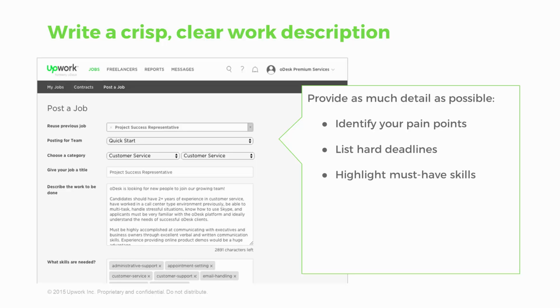Highlight some must-have skills. If there are any skills that you're looking for, whether it's a native Russian speaker for a translation project or someone with an advanced degree in terms of financial planning, you want to add those skills to your work description. Include a question or two or add a screening question at the end of the form. Questions enable you to make sure that the freelancers who are submitting a proposal to your project are taking the time to read through your work description.